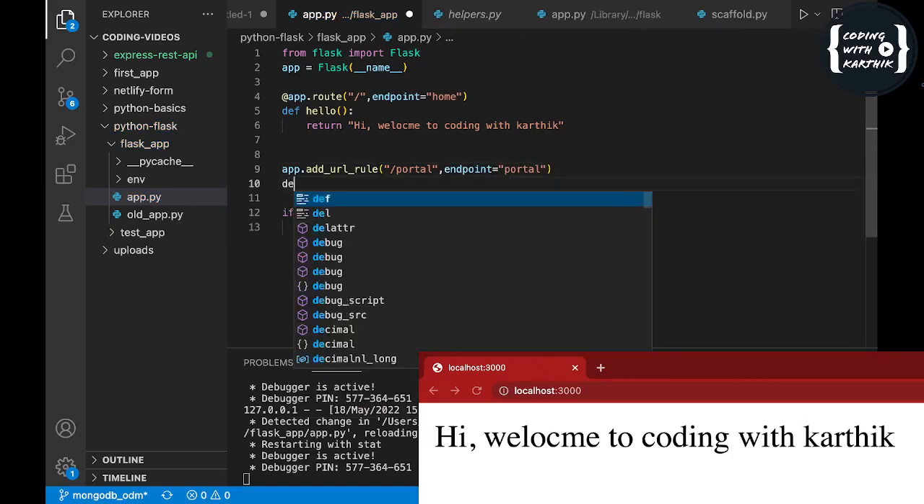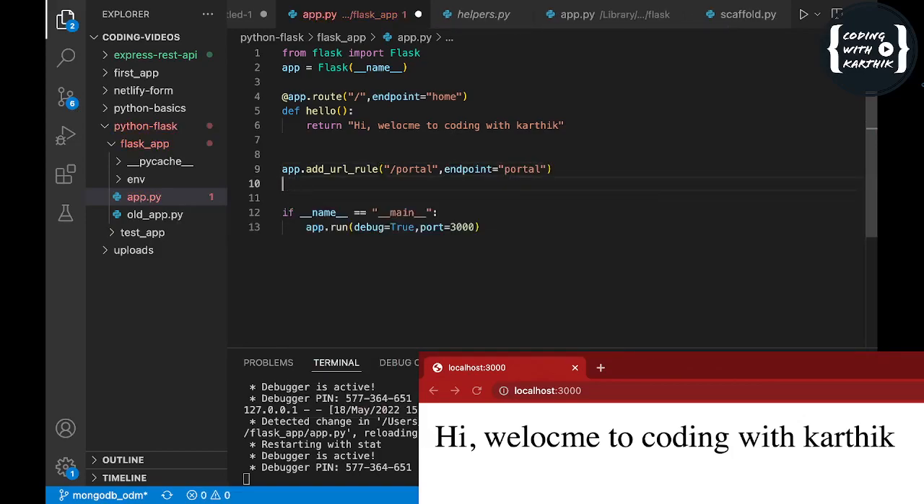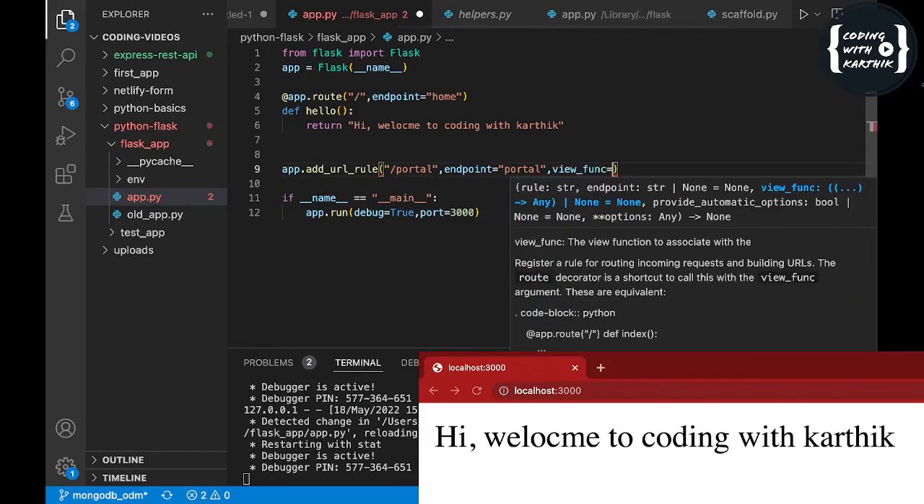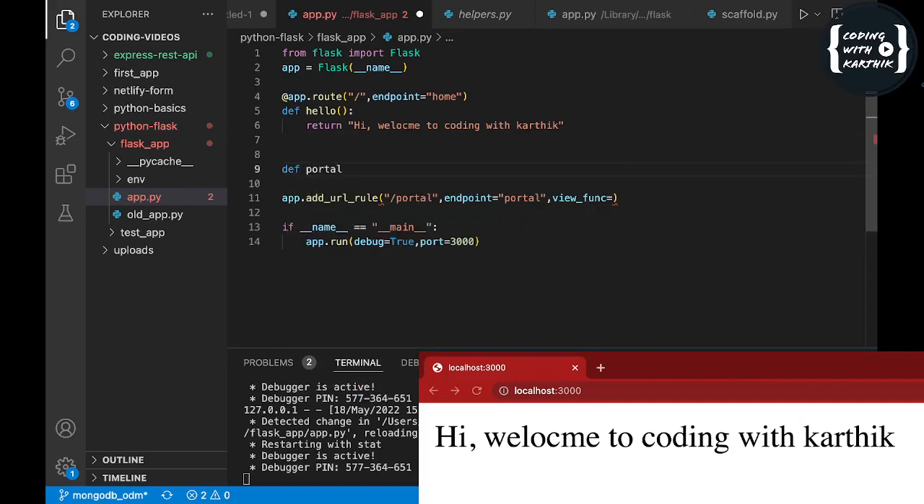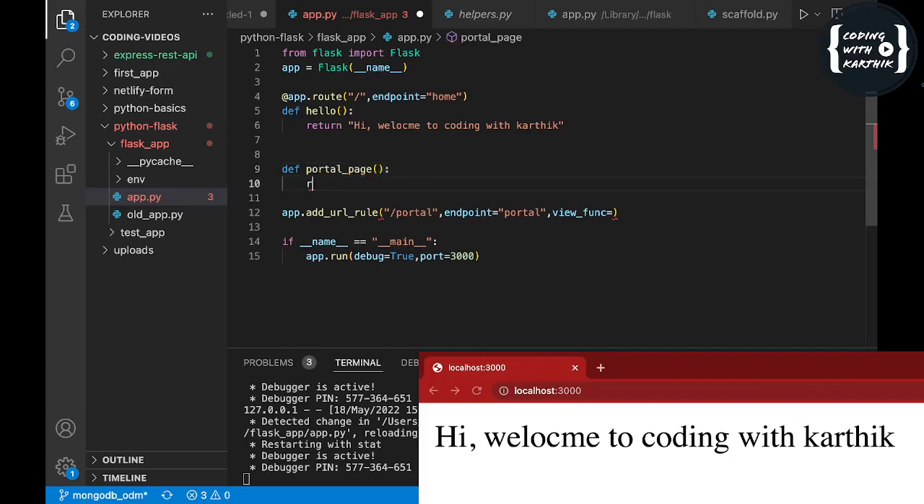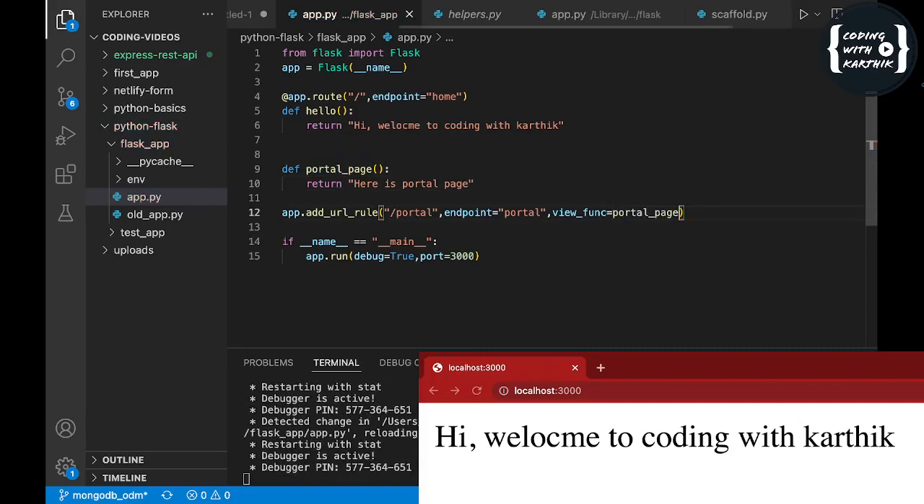Here I'm going to create one definition. So here we need to pass the view function, so first I will create that function. def portal_page, return, here is portal page. Now I just map this. So that means we are mapping this function portal_page to this URL rule using add URL rule. This is how we can map.